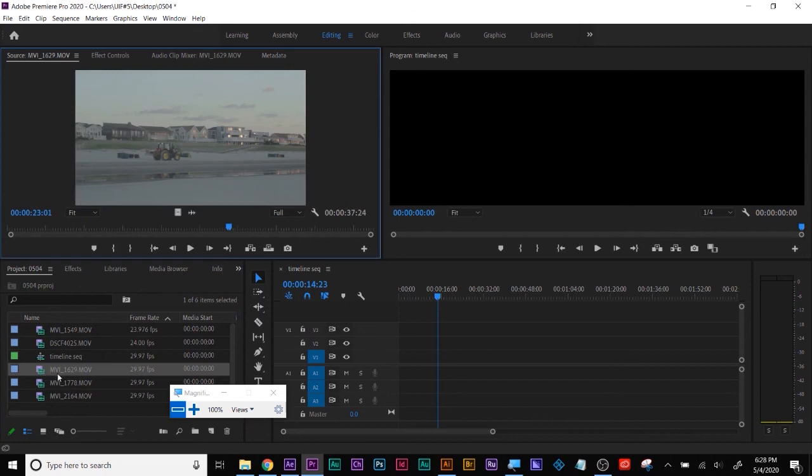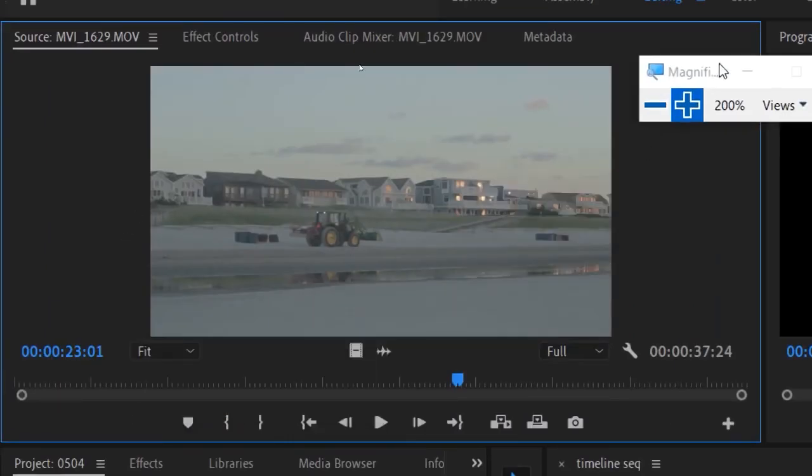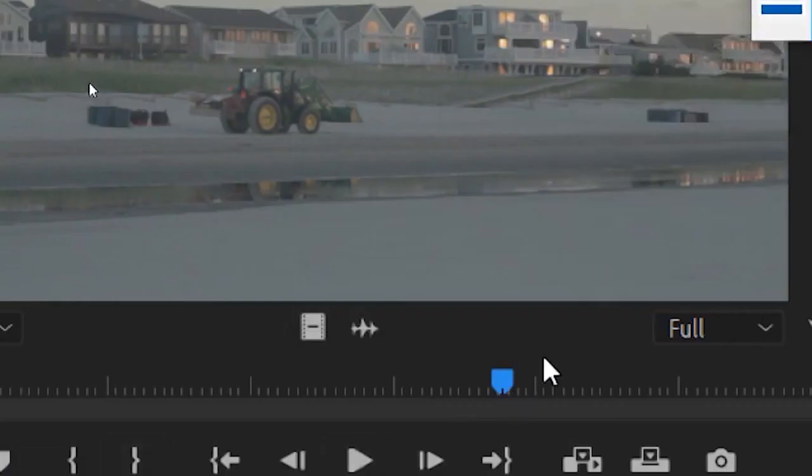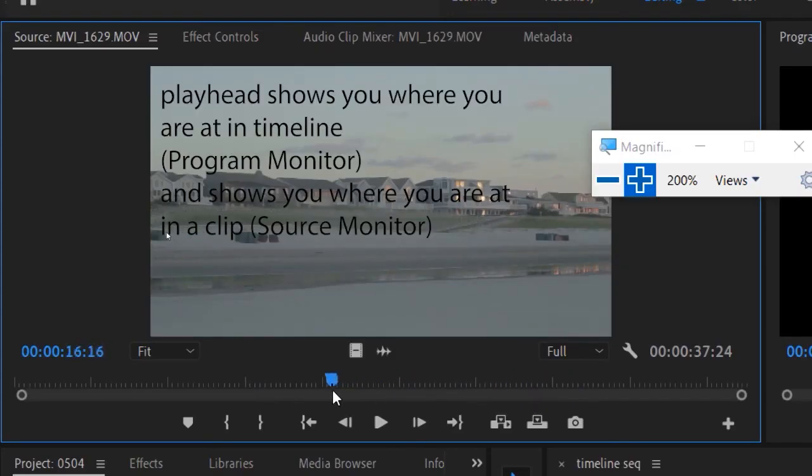We're going to hop up to clip 1629 in the source monitor. And now you're going to start to learn the professional way of editing. So right here, this is your playhead. And we already know the playhead shows you where you're at in the timeline.